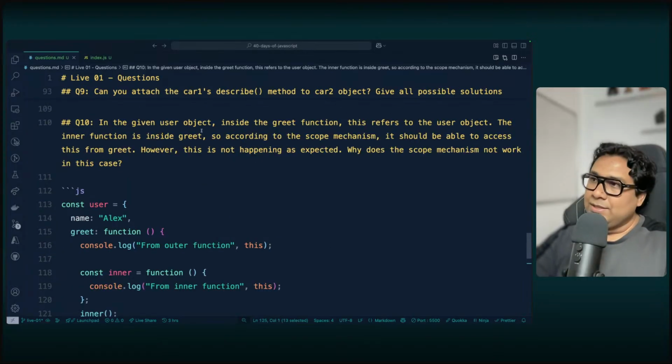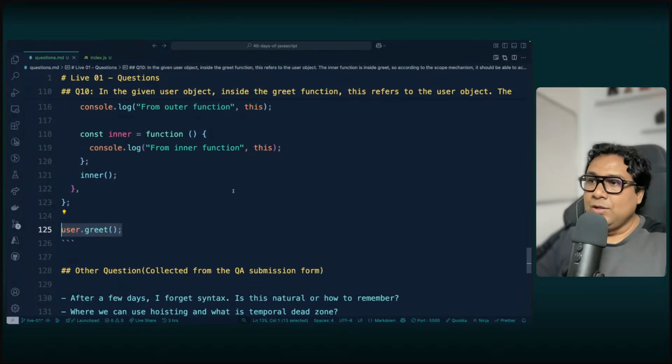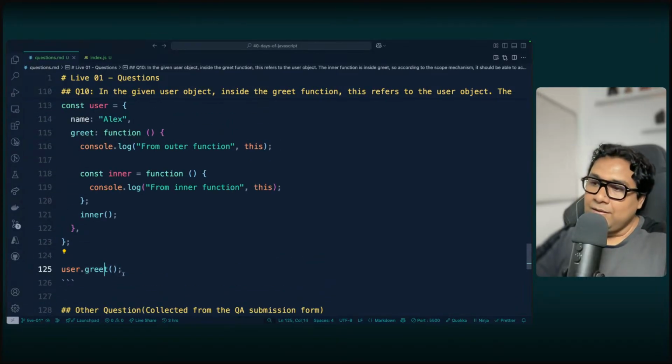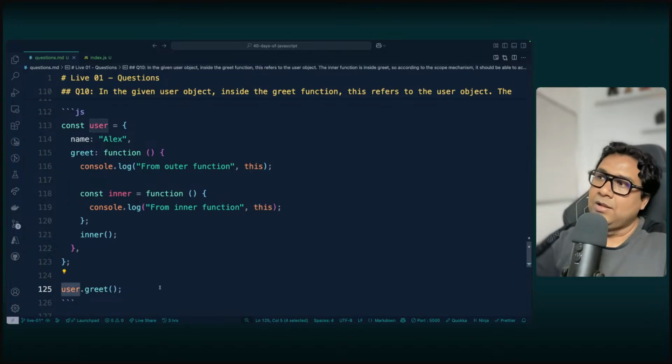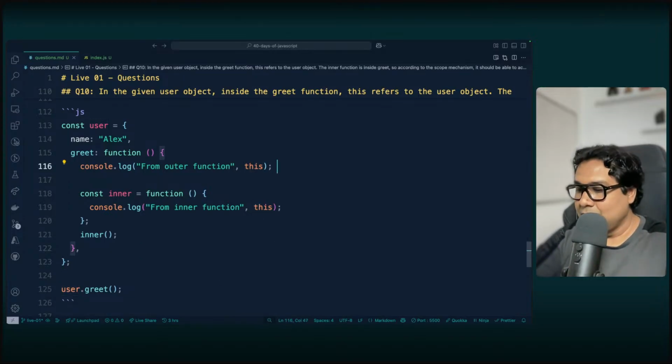The question was, in the given user object, inside the greet function, this refers to the user object, because we told that there is something called implicit binding, where if you are invoking a method, you have to always see on which object this particular method is getting invoked. And if there is a this used inside that particular method, this always refers to the object on which we are invoking the method. So here this is the user.